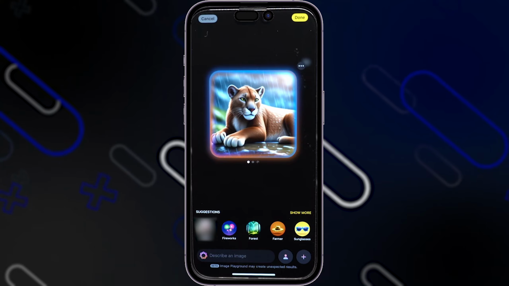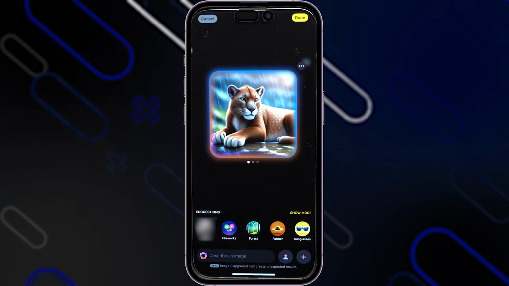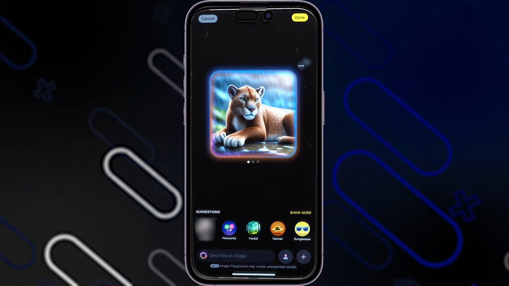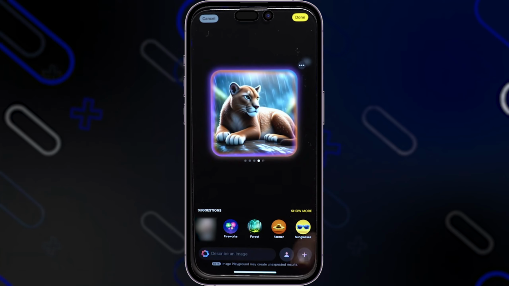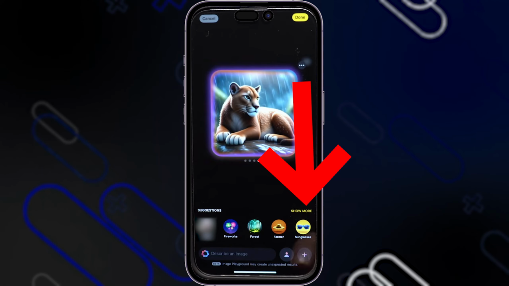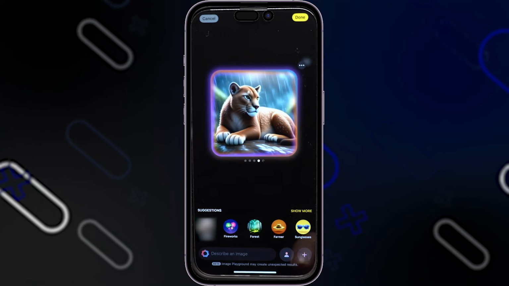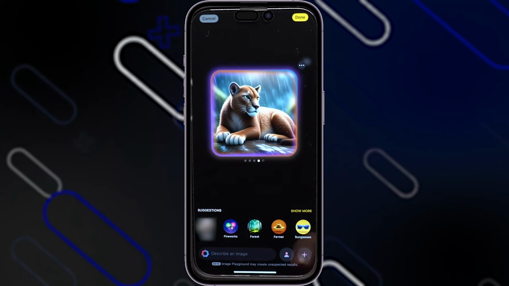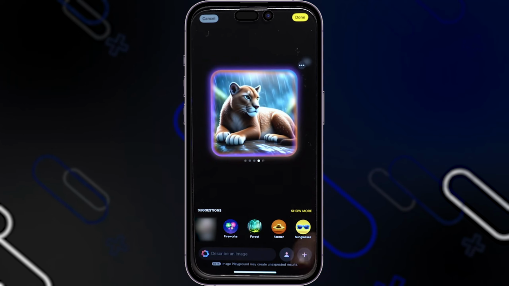Then here, as you can see, it will show me multiple options. It will show about 4 to 5 different results. And here, as you can see, I have another one. And down below right here, you will find the section suggestions. You can simply click on show more right here in order to see more accessories that you can add to the photo. You can add some places, costumes, accessories, some backgrounds, colors, etc.